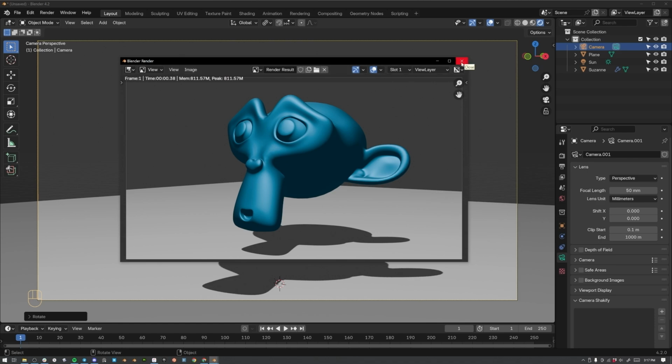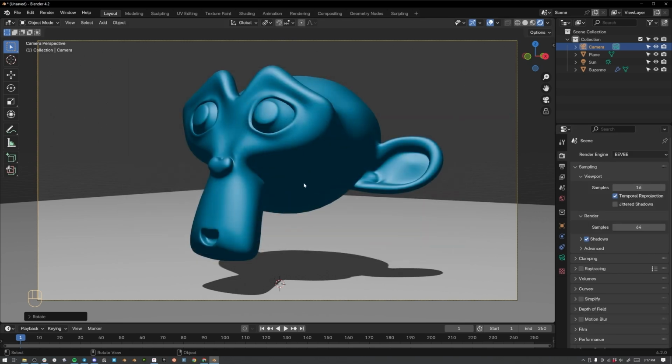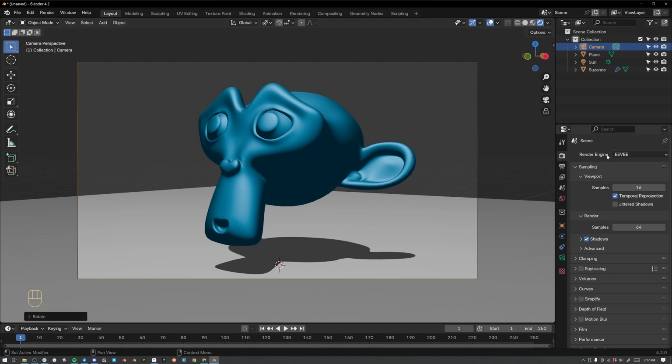Let me show you a couple ways to change the settings for your render, and those are over here in the render properties panel. You can select between 2 different render engines. These are ways of processing the image in the scene. The Eevee render engine that's set up by default is a real-time render engine, which in layman's terms means that it's faster. It renders in real time.